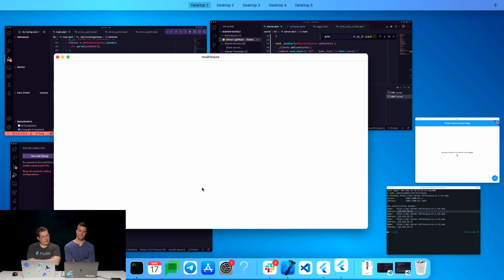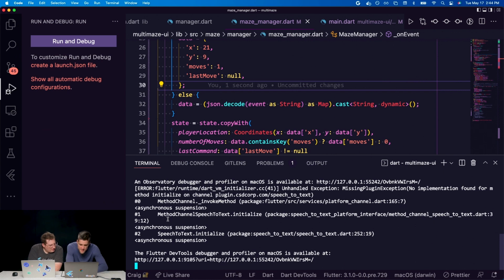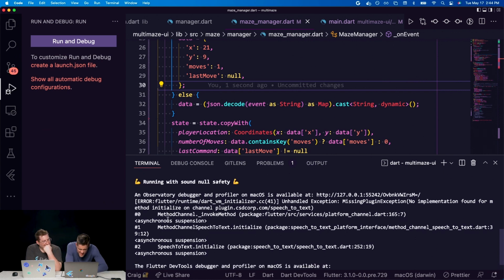We need that drum roll sound effect. Oh, okay, it's started up. Oh, the stack trace does still exist. What have we got now? Missing plugin exception. For what? Oh, hopefully the Web. Okay.